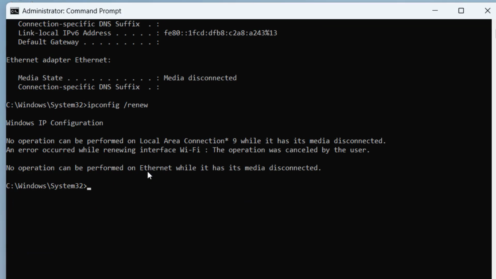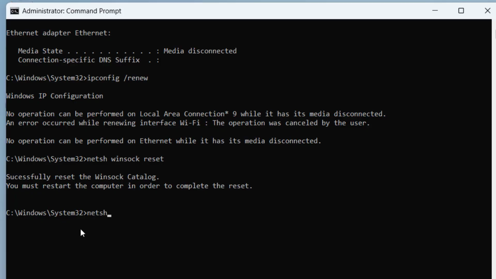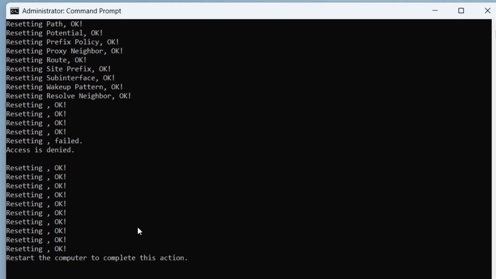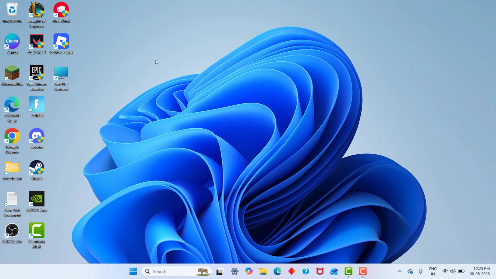Click enter. The next command: netsh winsock reset. Click enter. The last and final command: netsh int ip reset. Click enter. Exit it, and move on with the next step.